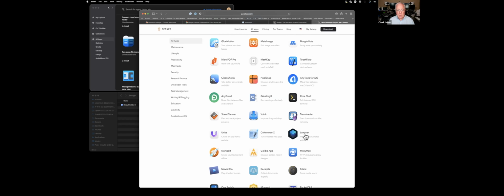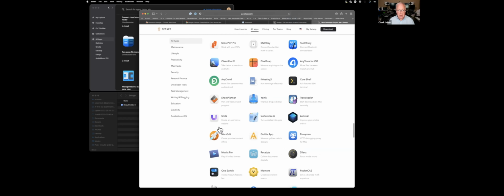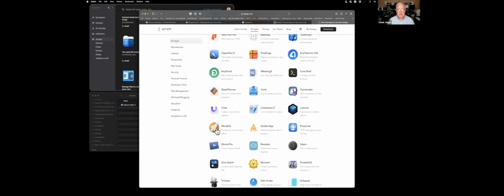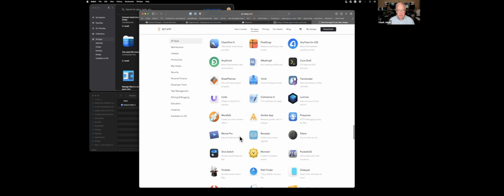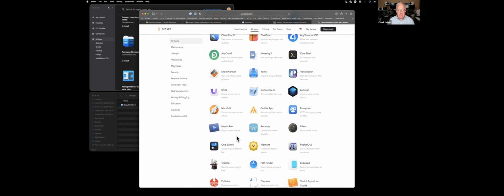Luminar is kind of an amazing program that's using AI to improve your photos, and they just keep doing some incredible things with it. MarsEdit is what I use to maintain all the websites. If you're publishing a website and you're not using MarsEdit to create your content for that website, you're crazy. This is really, really good. Another video player that takes in all formats.